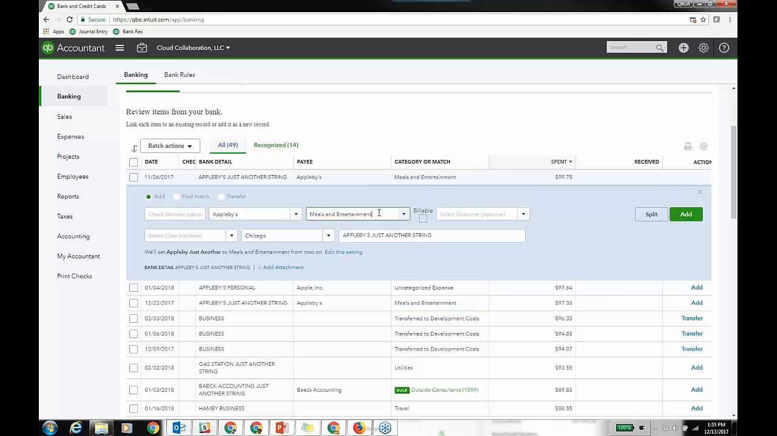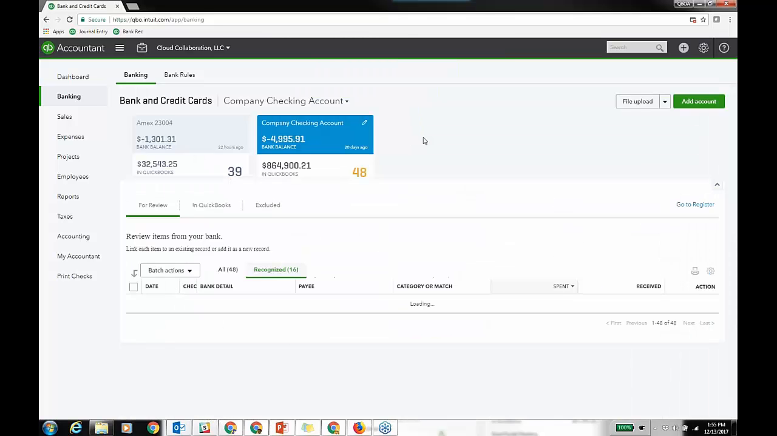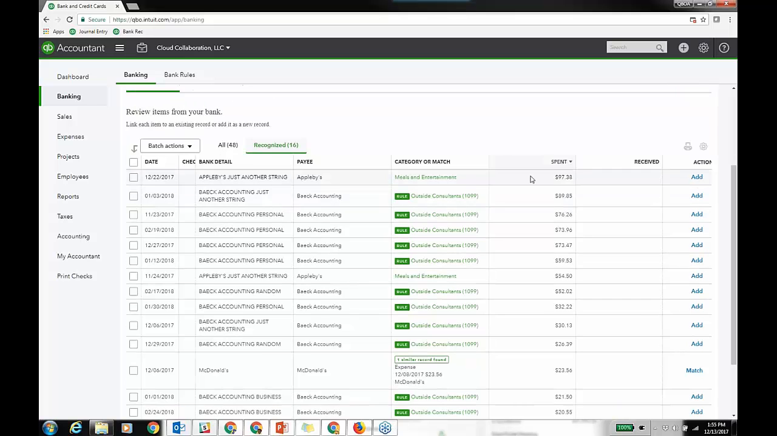Notice that QBO is going to remember that from now on, right? If I click add, it's going to put it in the register. It's not yet in the register, but it's going to remember it. But if you see anything else from Applebee's, it's going to remember and turn it green. It's going to start to recognize. Green is recognizing. So it recognizes Applebee's.